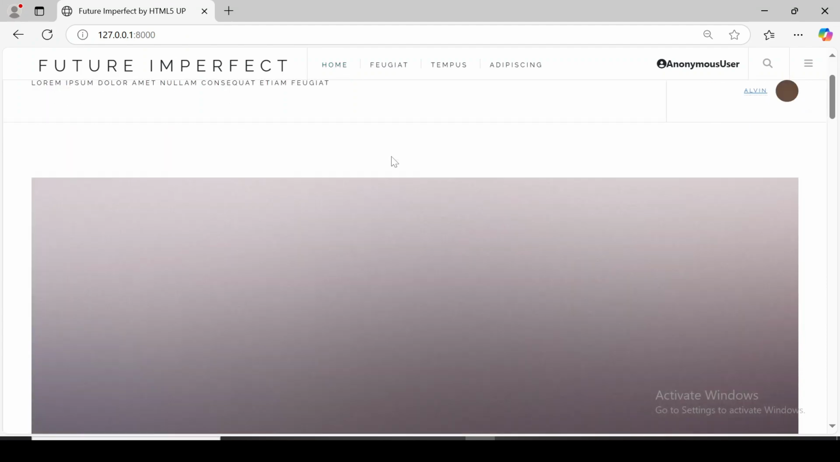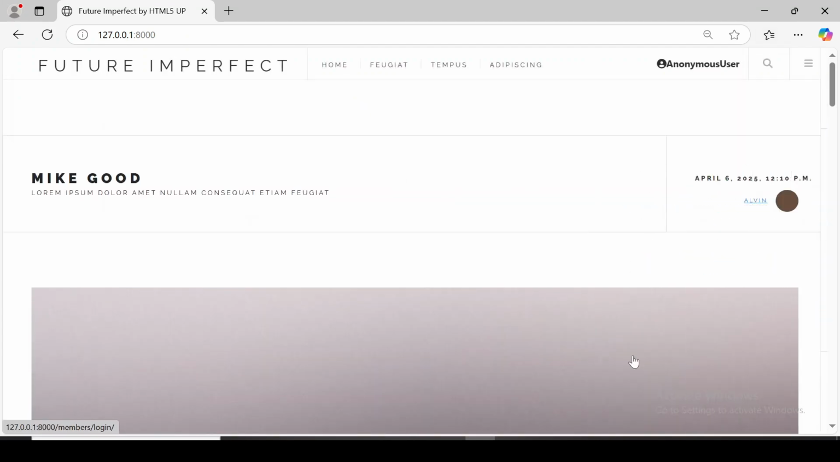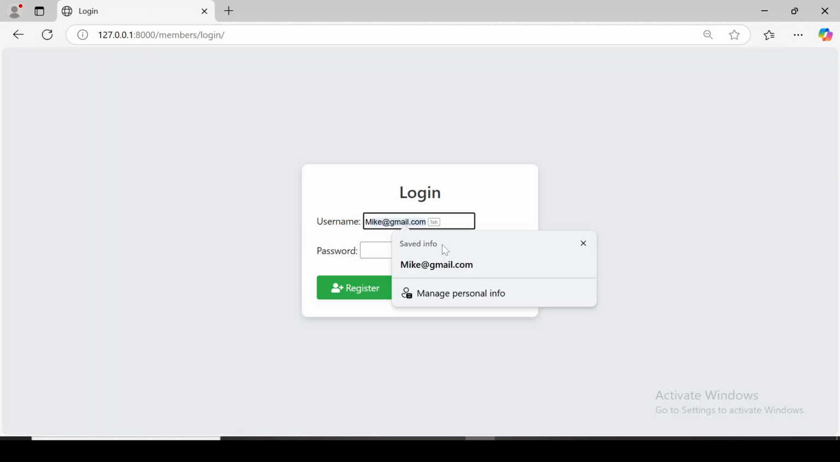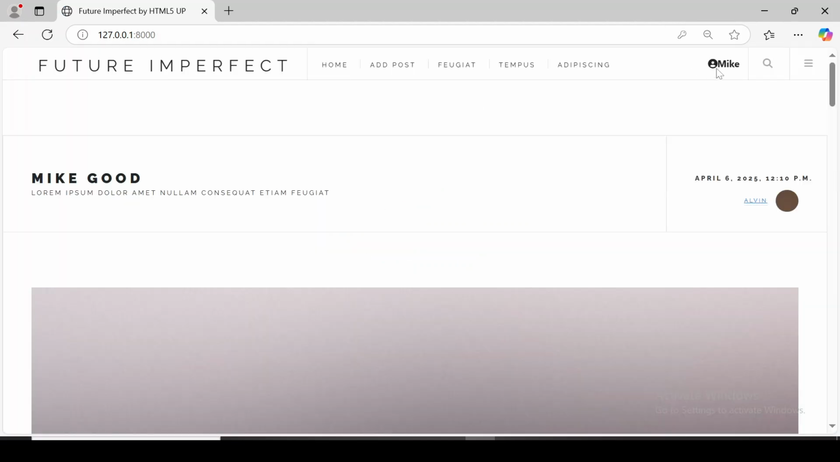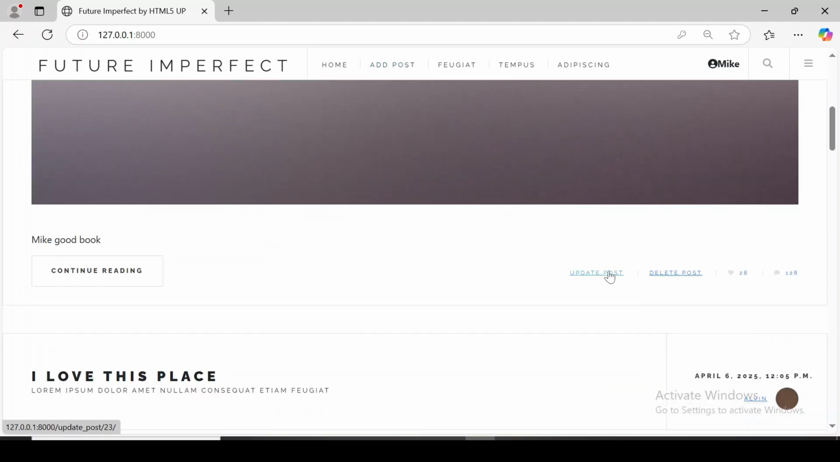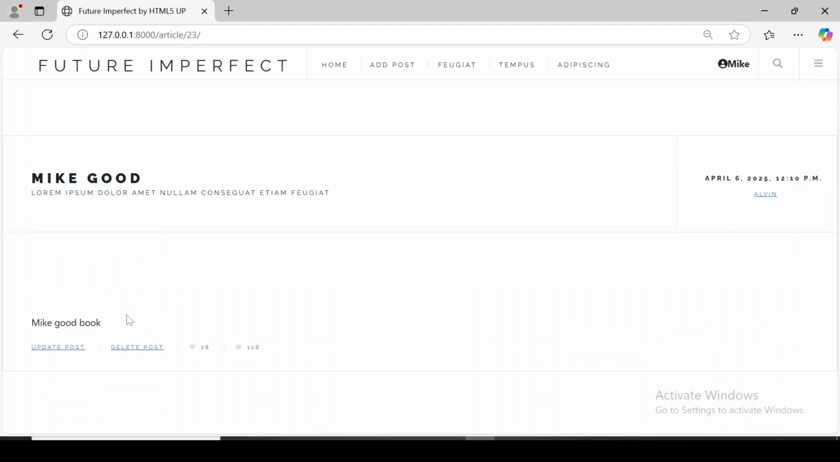So now we can log in as Mike. Let's try to log in as Mike. As you can see now, Mike is logged in. Mike can add a post, Mike can update a post and delete a post. So basically this is what we actually want.